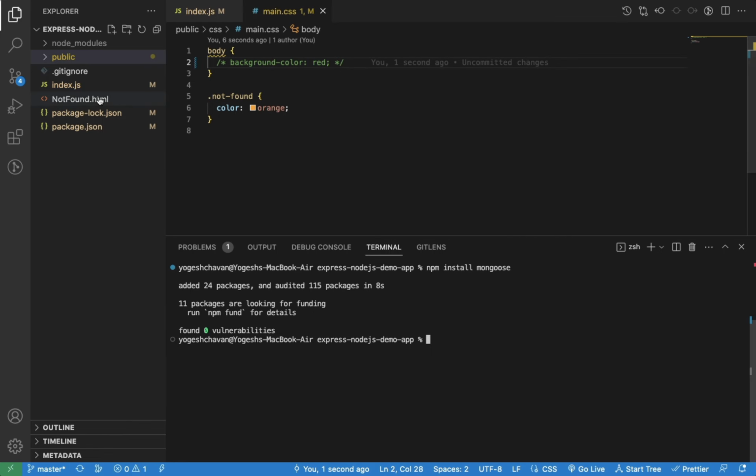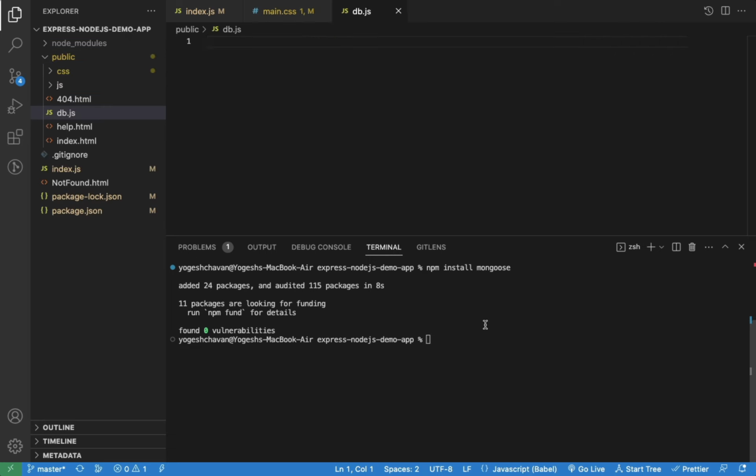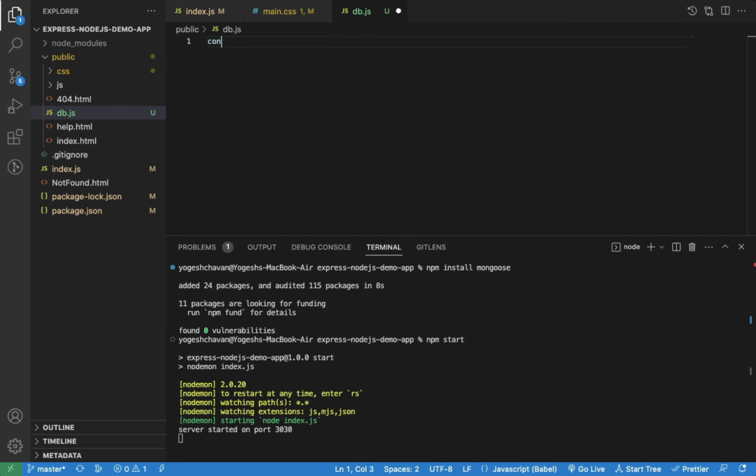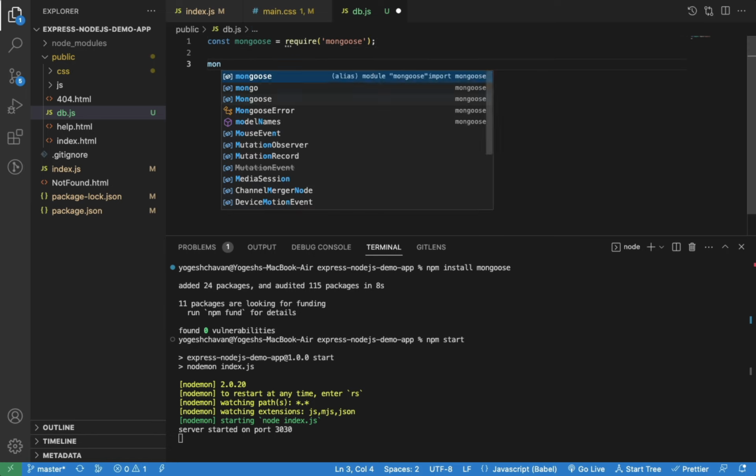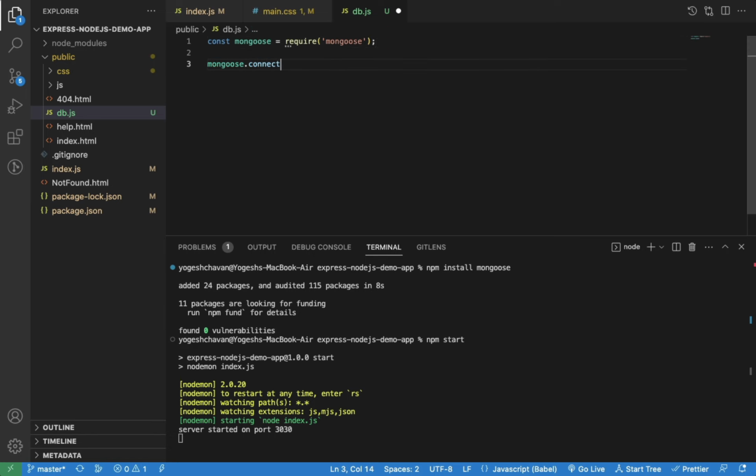Now, the library is installed. Let's create a db.js file to connect to the database. First, let's start the application using npm start command. Now, in the db.js file, let's first import the mongoose library. Then we can use mongoose.connect method to connect to the database.